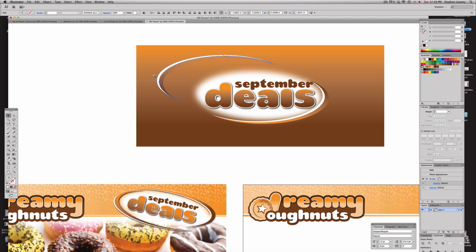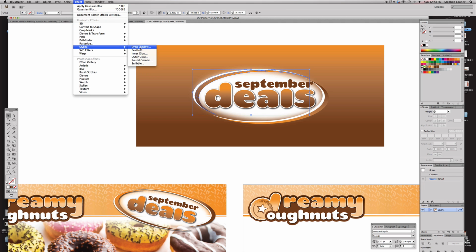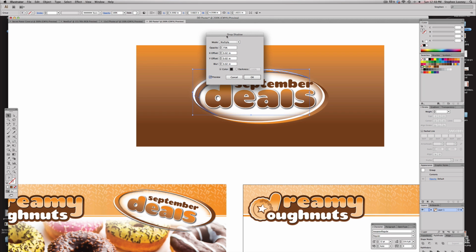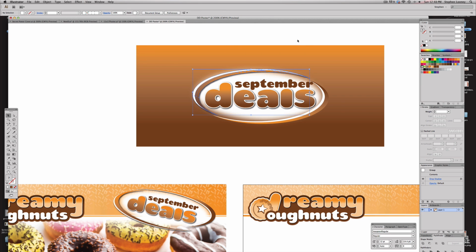these two elements. I'm going to pull them over here so you see them, and I'm going to back up, Command Z, and now click Command G to group them. And let's go into Stylize, Drop Shadow, see if that does anything for us. I did a drop shadow. We're going to hit OK.